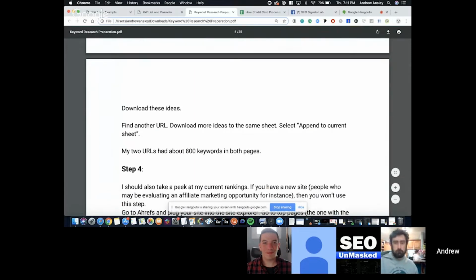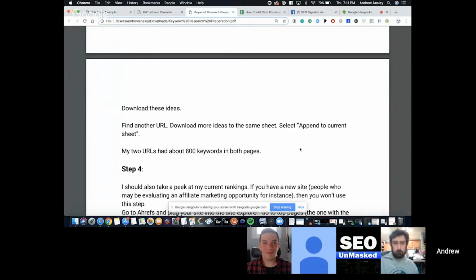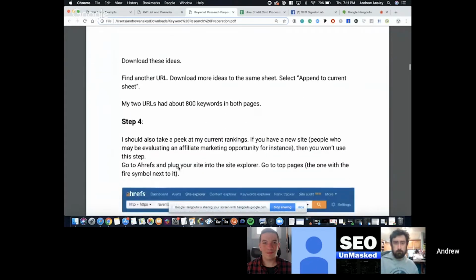Download those ideas. Find another URL. Download more ideas to the same sheet. Select append to current sheet. My 2 URLs had about 800 keywords in both pages. I'm at 1,600 keywords. So off to a good start.